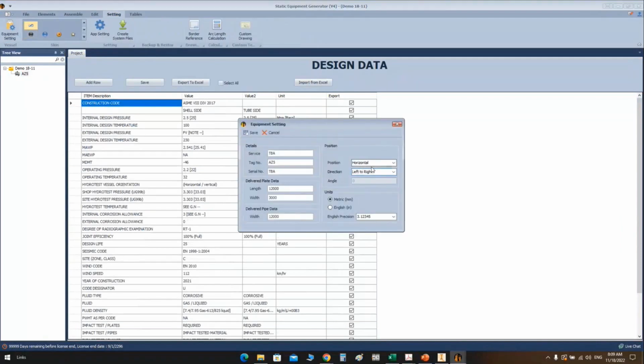Okay, now the second step, the equipment. When you open the setting tab and open the equipment setting, you can define the position of the equipment, like if you would like to make it horizontal, tilted, or vertical. So you can select the position of the vessel and select the direction of the assembly. That means that if you would like to start your equipment in the horizontal case, which is our case now, you can start the assembly from the left direction to the right direction. Or you can flip that to start from right to left.